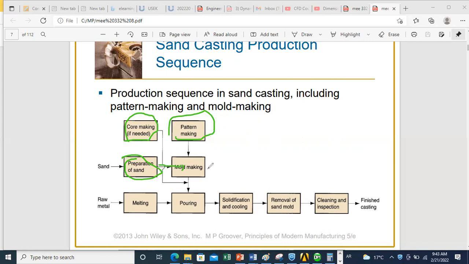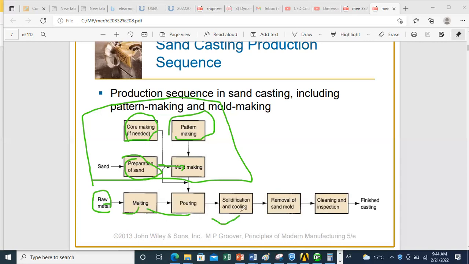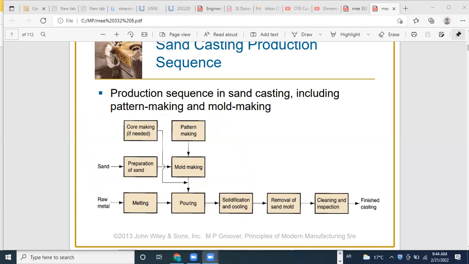And in case it's a permanent process, you need to do this once, and then you can use the same mold several times. However, in case it's expendable, you should repeat these steps each time you want to produce a cast. And then after preparing your mold, you can now pour your material. You should first, of course, bring your metal. You should melt it. You should pour it. You should give it enough time to solidify and cool. Then you can remove it from the sand mold, and you can perform some final finishing processes in order to improve its quality. So this is the sequence of sand casting.